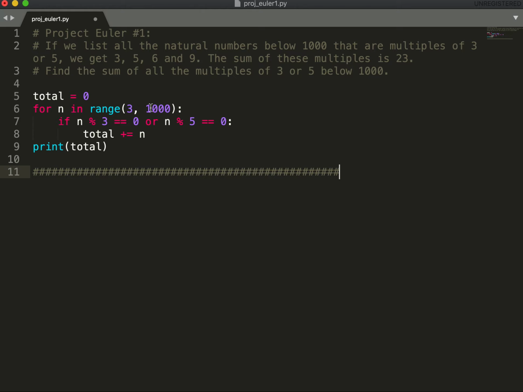So notice here that the values that we're going over are from 3 to 1,000. So if I put, say, 10 trillion into here, then this loop will iterate 10 trillion times, and that'll be extremely slow. So there's actually something that we should notice here.